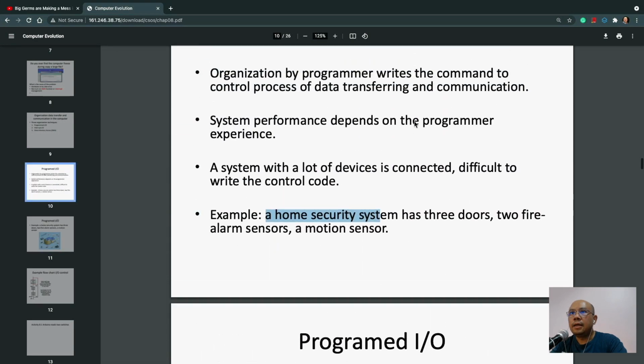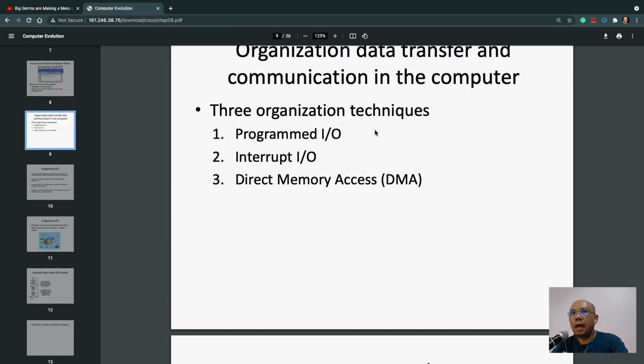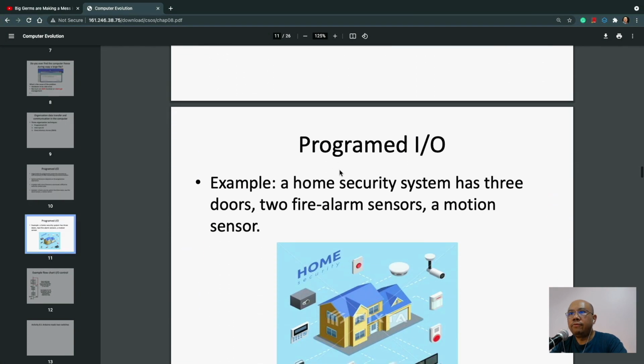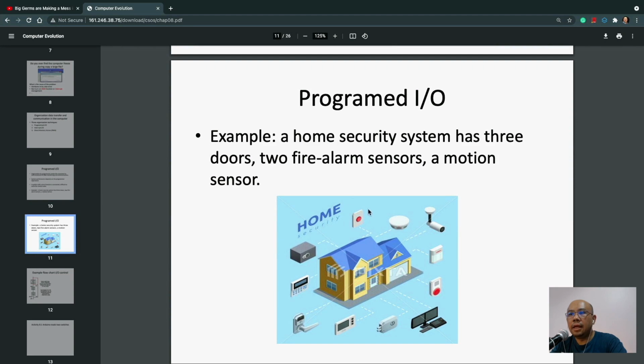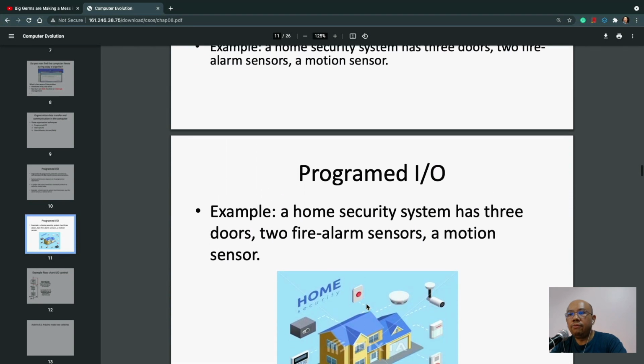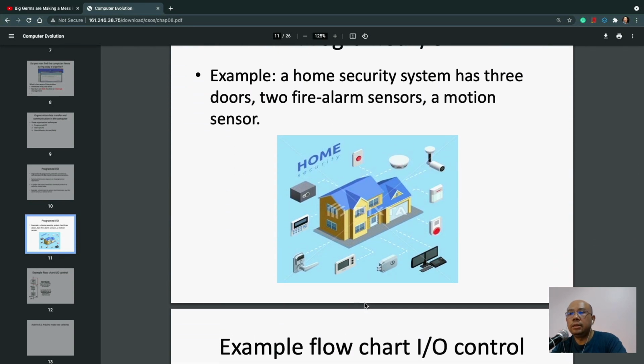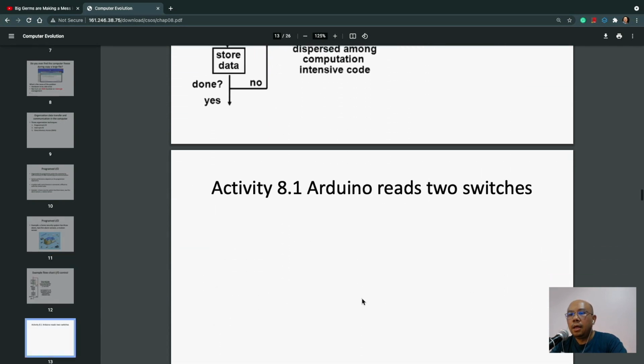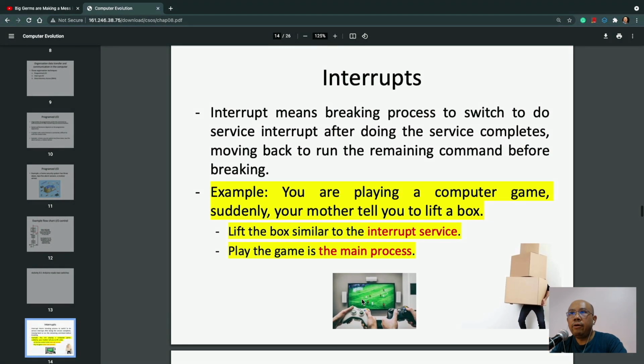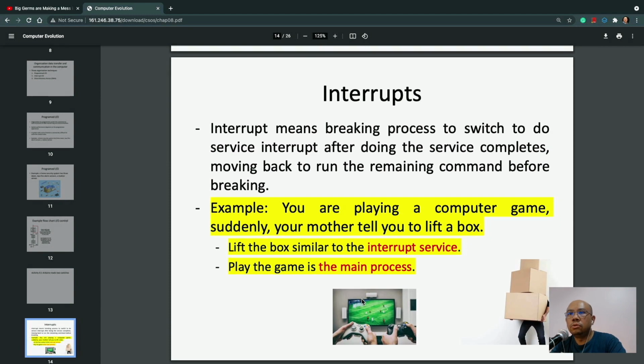Okay, the third, I told you about program IO, now about interrupt IO. I will explain the interrupt. From the problem of program IO, that there are a lot of devices, it is difficult for the programmer to write the code. That is the main problem. And the interrupt helps the programmer to write the code more easily.